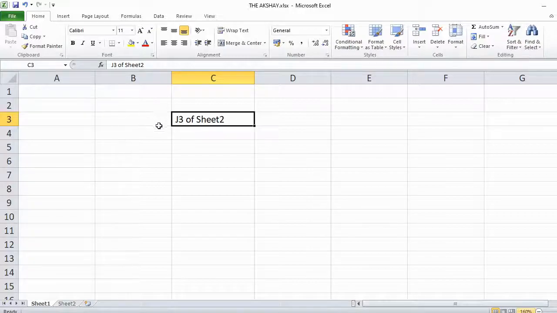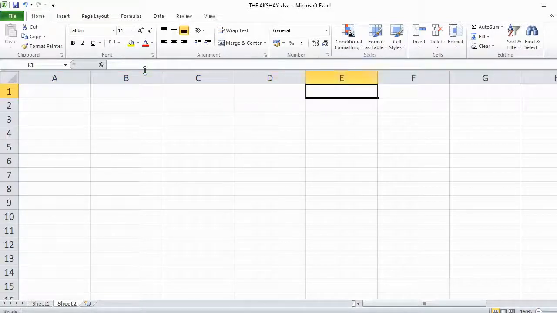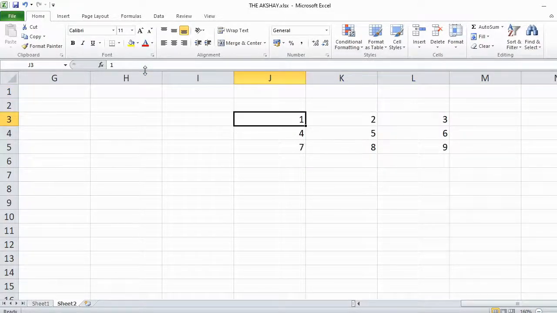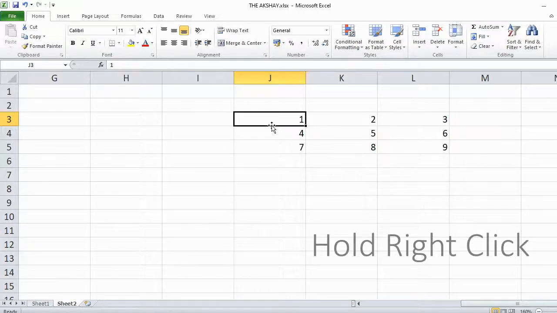Okay, now you can see this text J3 of sheet 2. So I want to create hyperlink here for this cell J3. Okay, to do that, simply hover your mouse to the border of the cell. Now hold the right mouse button and come here.